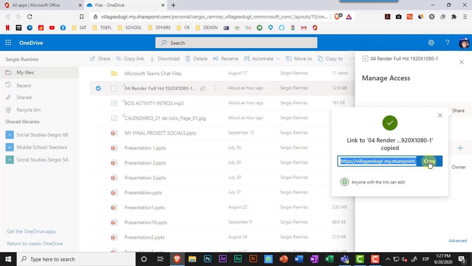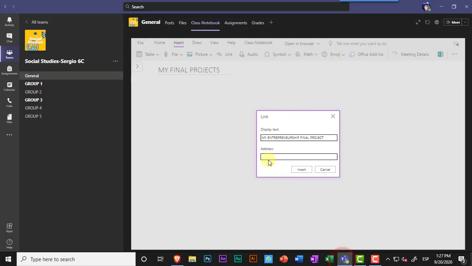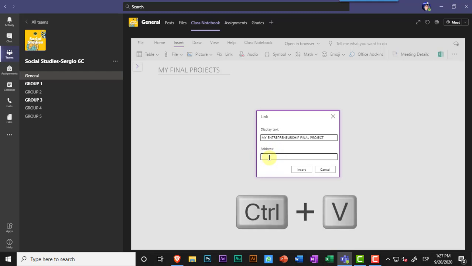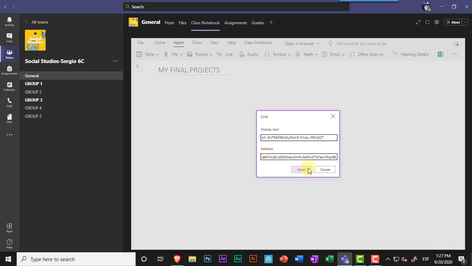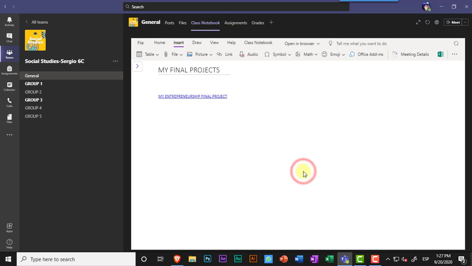And I'm going to click on copy so that I get this address, which is the direct link to the file. So I'm going to go to Teams, back to Teams, and then I'm going to hit Control V or Option V on a Mac, and then just click on Insert. Now what this does is it's going to give you a blue text, which when you click on it, it actually takes you to the video file.